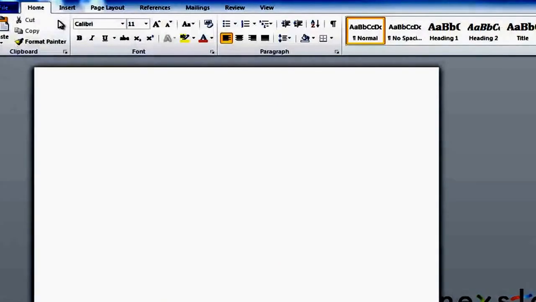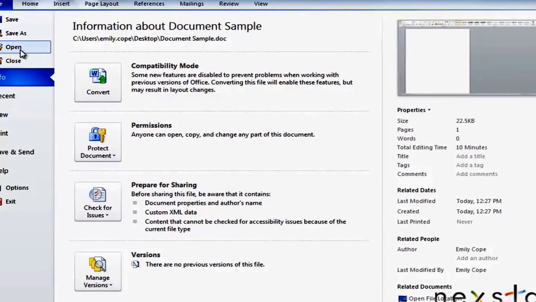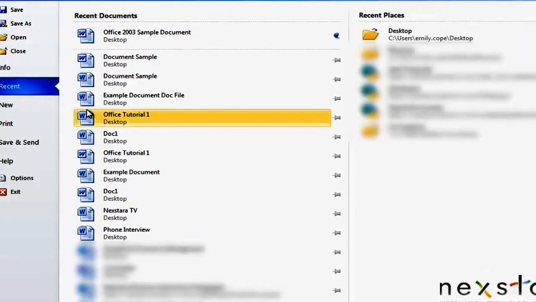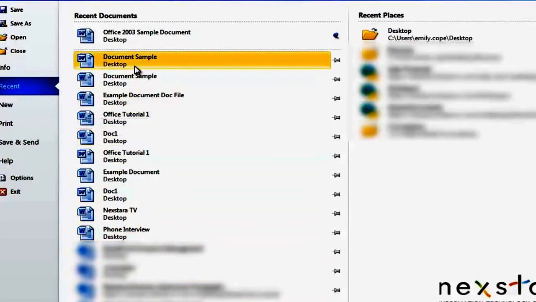To open a document, you're going to want to go to your Backstage view, and you have two choices. You can either go to Recent or you can go to Open. And so if you go to Recent, that's going to pull up a list of documents that you've recently been working on. And you can just click it and that'll open it up.